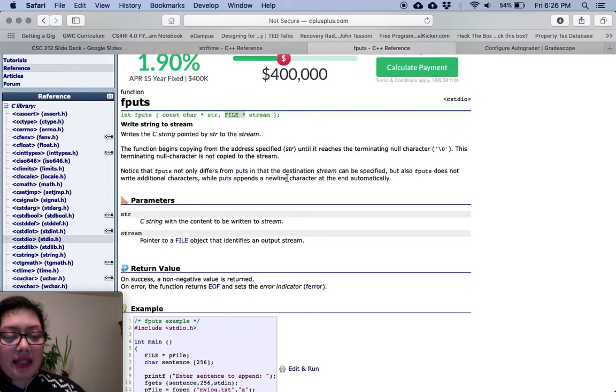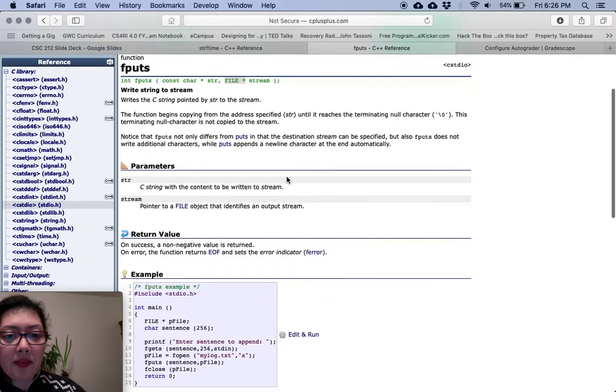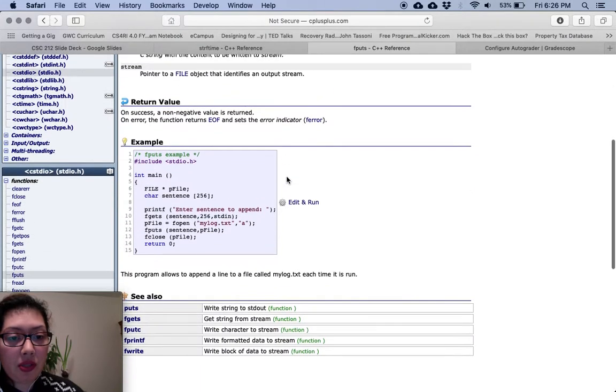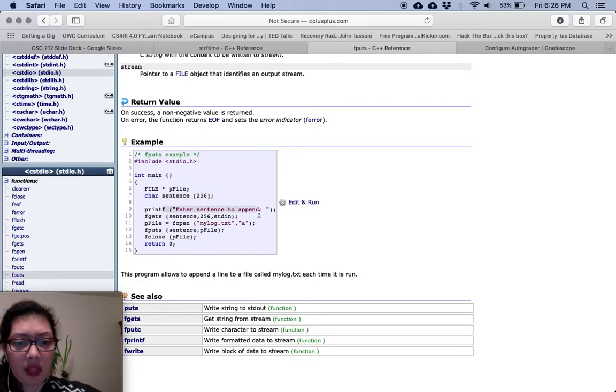So we were looking at this guy that takes a C string and prints it to a stream. So let's see how it's used. So you have a pointer to a file type. They have this array. Enter sentence to append, fgets, sentence 256 standard in. Okay, so this looks like it's using standard in, so I don't think I want to do this part, but let's see later on.